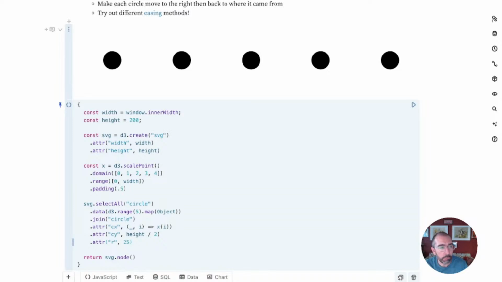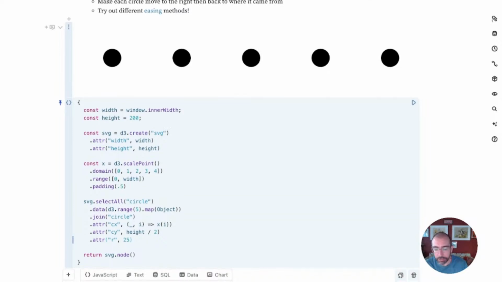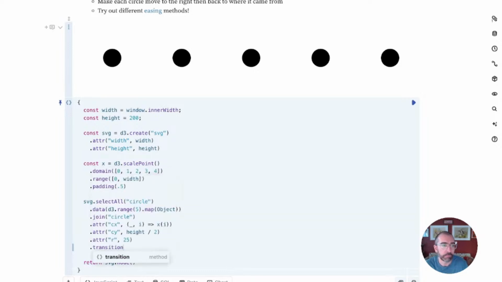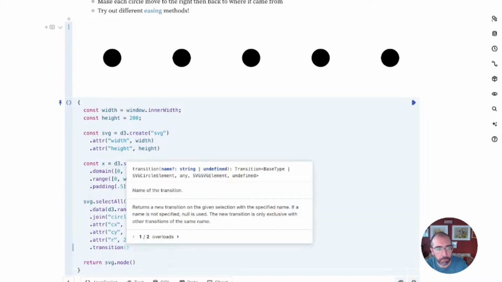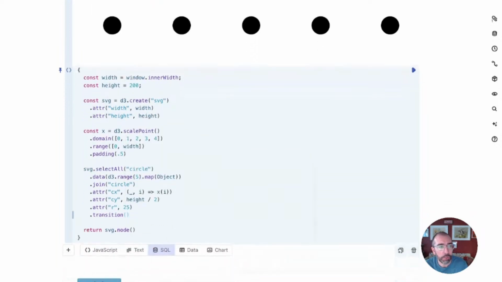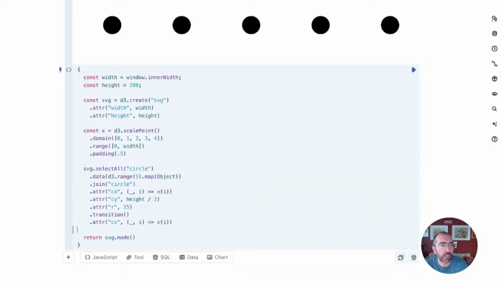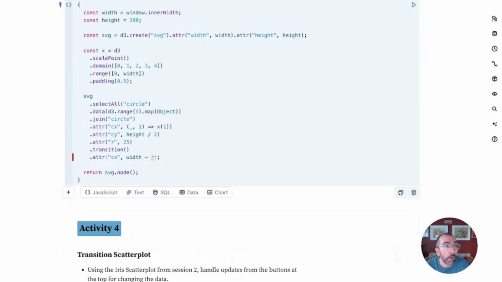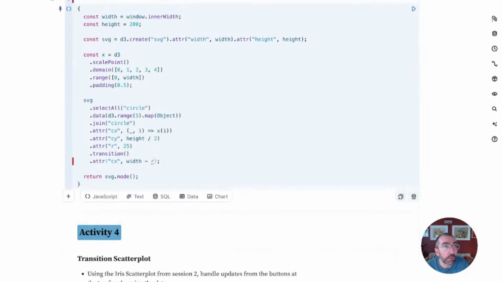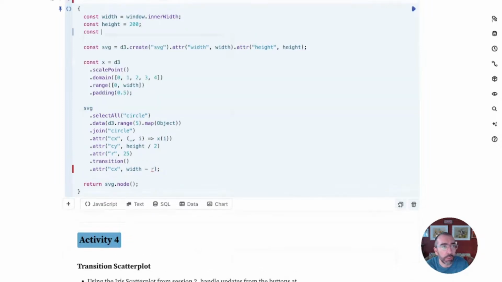So what we're going to do now, just at the end here, is add our transition. We're going to call the transition method. And then we're going to give it some new position for the X. So we're going to move them to the right. I'm going to just copy and paste the CX and change this logic here to the width minus R. Oh, I'm sorry. R is not defined. It's hard-coded in here. Let me just define that real quick. I'm going to make R equal to 25.